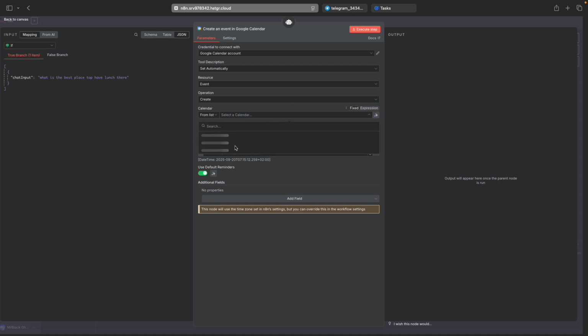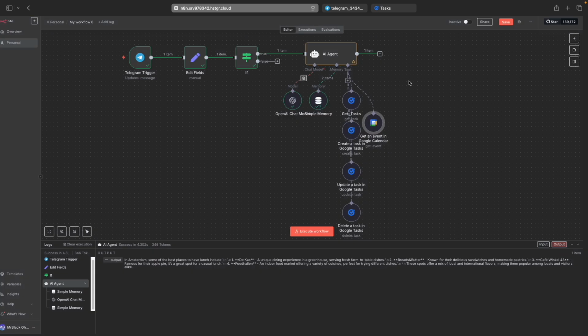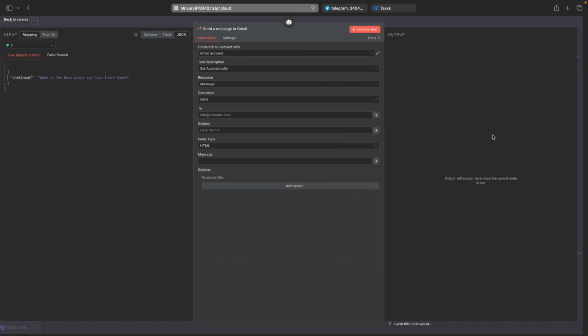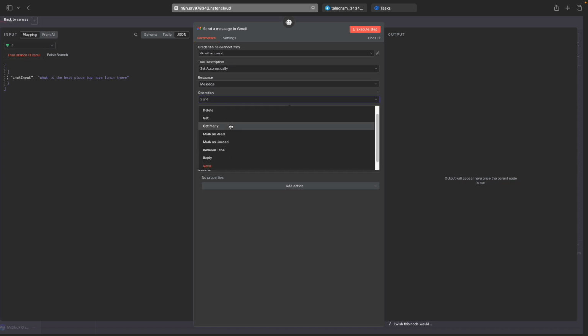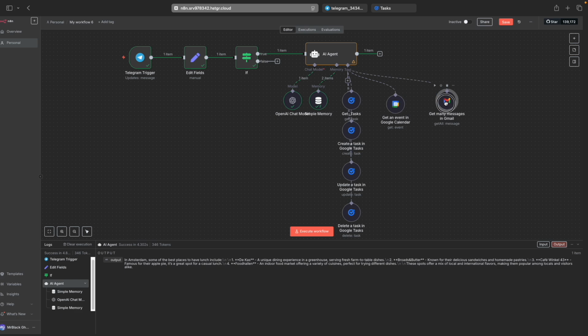Which calendar you want will be decided by the model. And let's also add a tool which will get our mail, Gmail. We can also send mail, but we want to get mail, and that will be better. So now we have all of this added into our account.